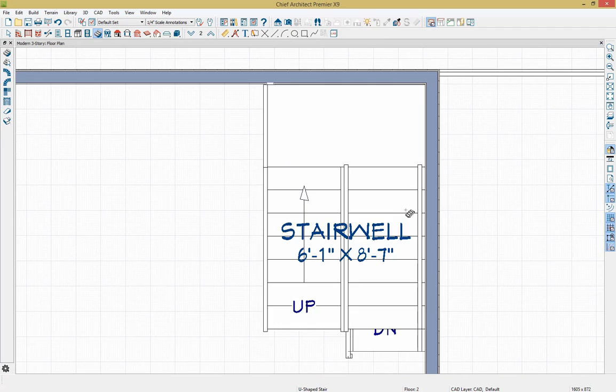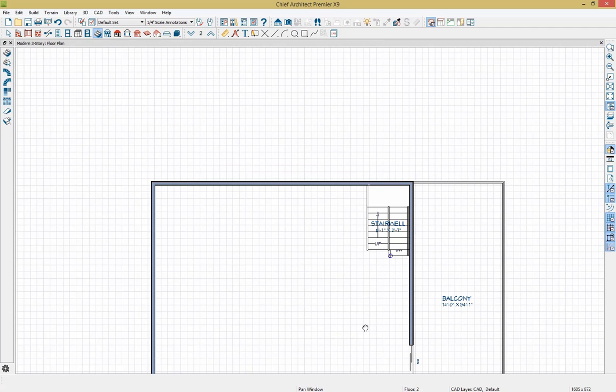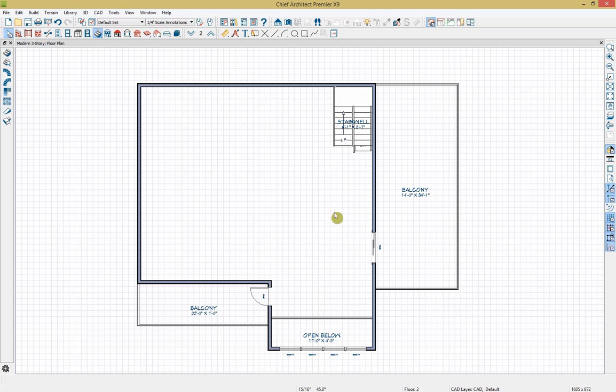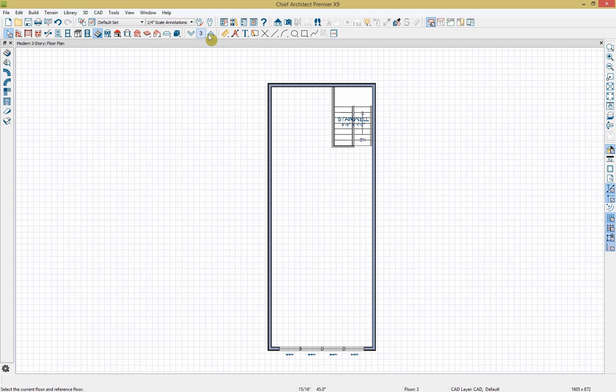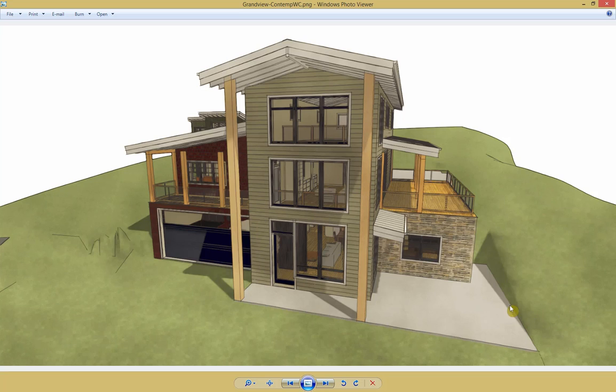So I'll close out of that 3D view, zoom out here a little bit, and I'm going to go up to our third floor just to see how it builds on that third floor, and then we'll work our way down a little bit. So again, I wanted to show you what we're going for. So we have a gable roof here and then shed roof options on either side.